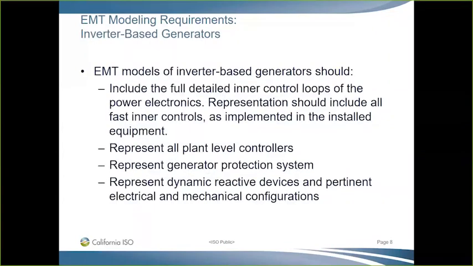Next page. So for inverter-based generator, you should include the full detailed inner-loop controls of the power electronics. Should include all the fast inner-loop controls as implemented in the plant. So this is the difference between the EMT model and the positive sequence. The positive sequence model, the one we use for the regular transient simulation, doesn't have those fast inner-loop controls. Also, we do require that it's not just for the inverters, it should represent all plant-level controllers. It should represent the generator protection system, all the reactive devices. Next.